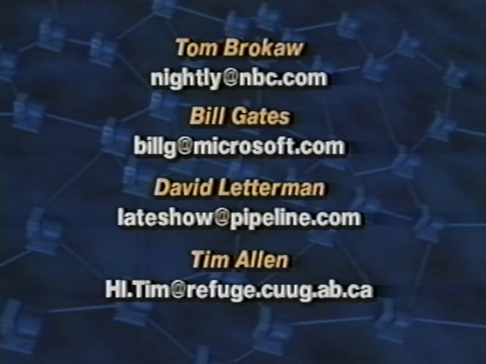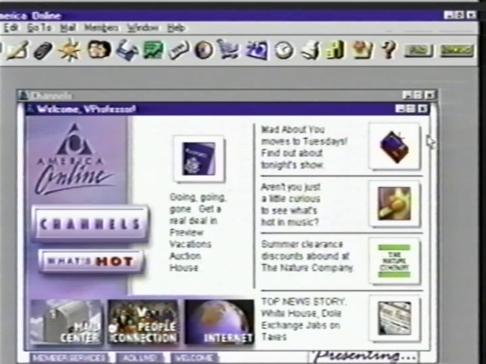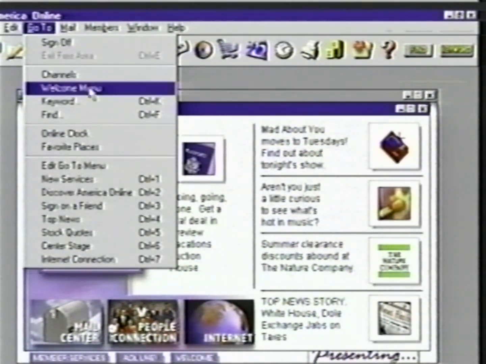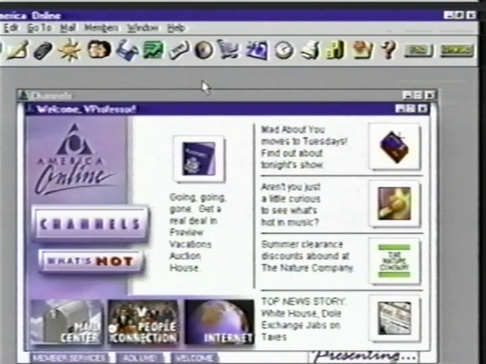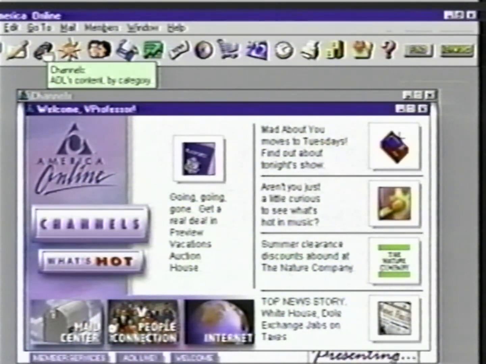By the way, if you're ever just checking places out and get a little lost, you can always return to this welcome screen by pulling down the Go-To menu item and selecting the Welcome menu, or go to the Channel screen by clicking on the third icon on the menu bar, the Channels icon. It's time for us to move on to the next topic, Suzanne, a visit to the World Wide Web.